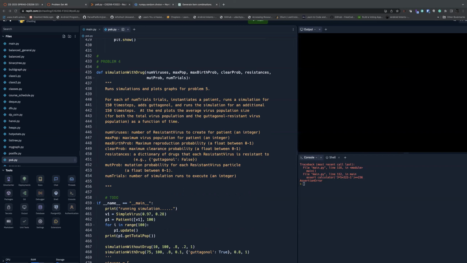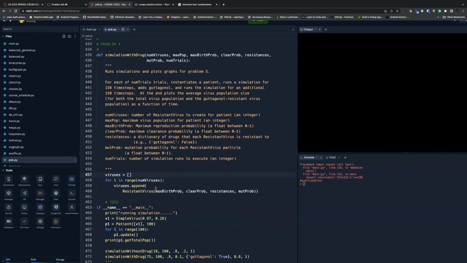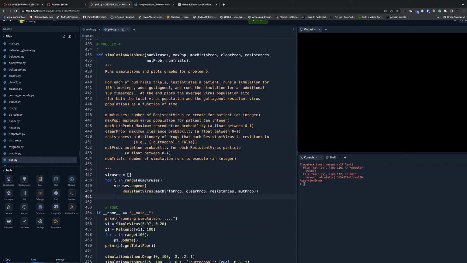So basically the key is, with drug, your virus changes. Instead of the normal virus, you now get a resistant virus, right? You still have viruses in this list, but you append a resistant virus now instead of the simple normal virus. And also the patient is not a normal patient, it's a treated patient, right?